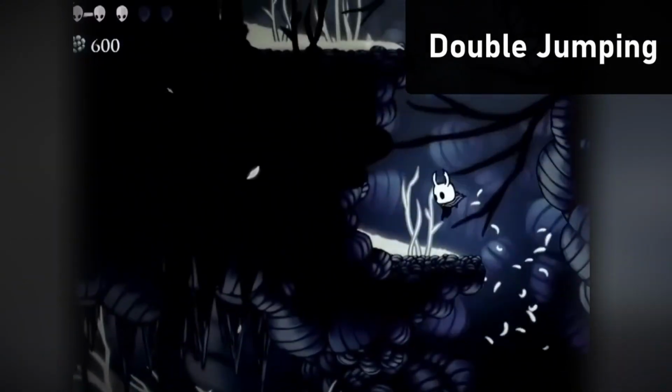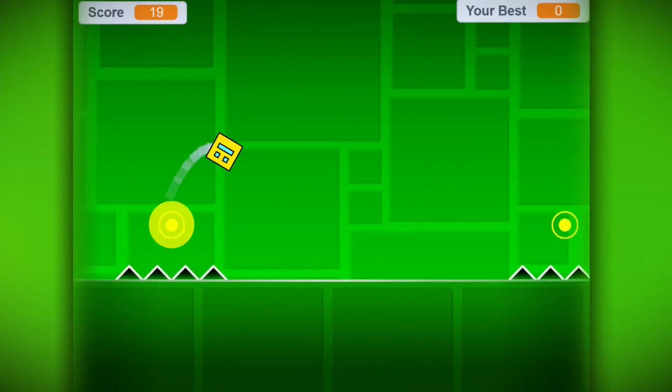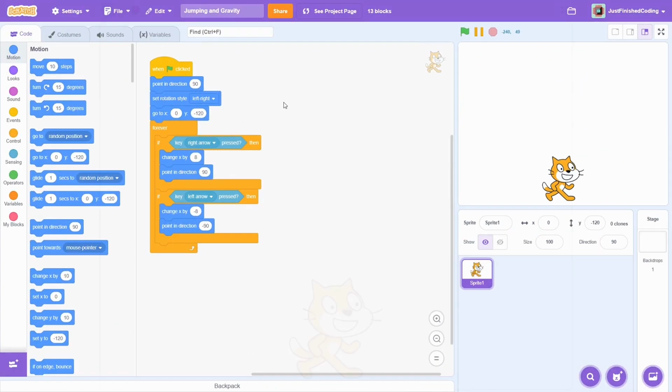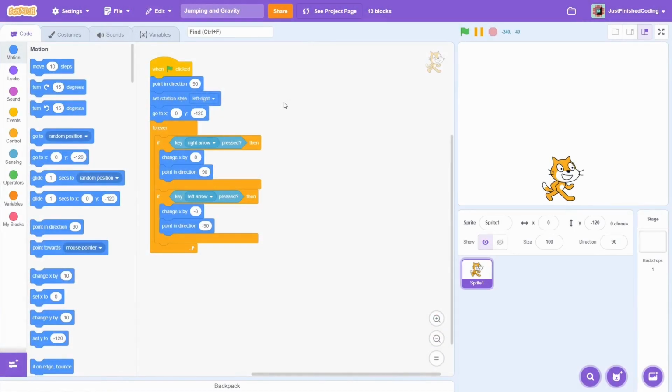This is how you can add double jumping to your Scratch games. This is frequently used in so many games and it's really a super cool feature. Right here, I have a basic movement script that moves the cat along the X direction. Here's what you need to do to add a jumping and a gravity mechanism.